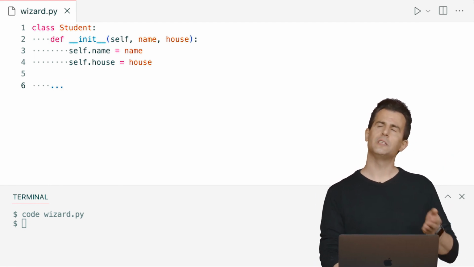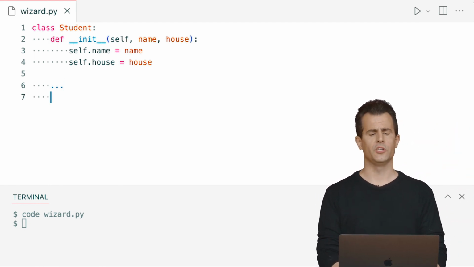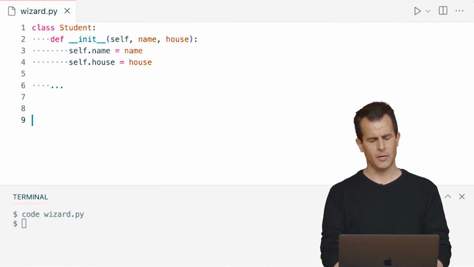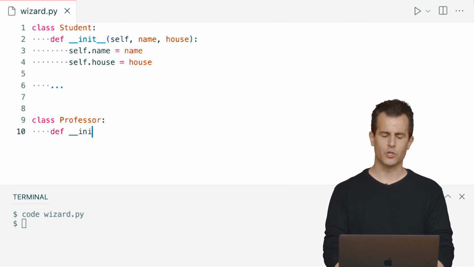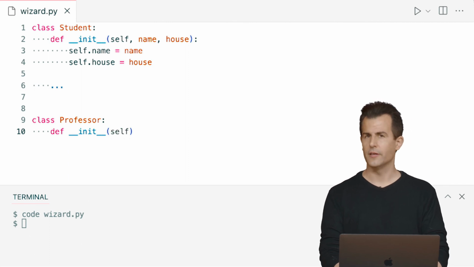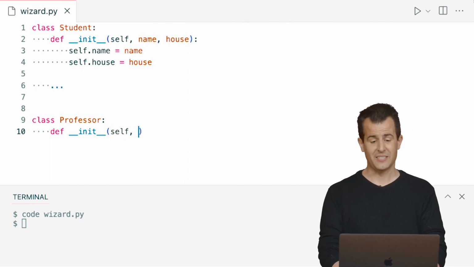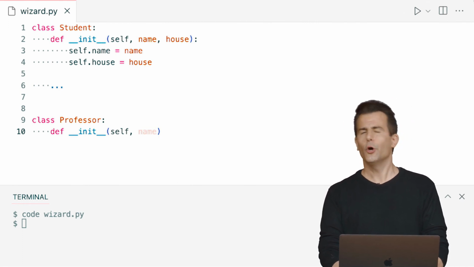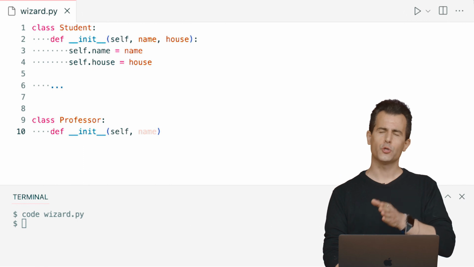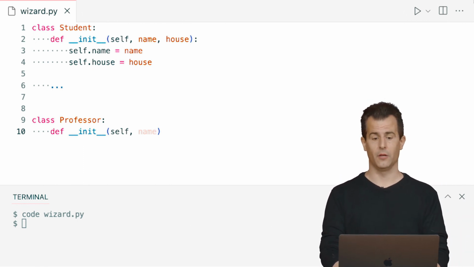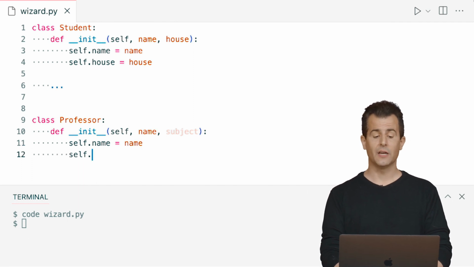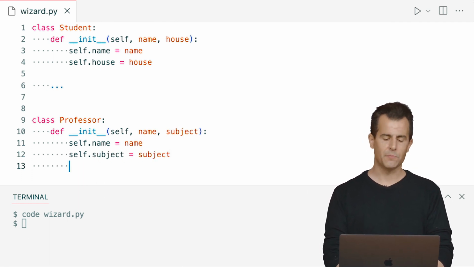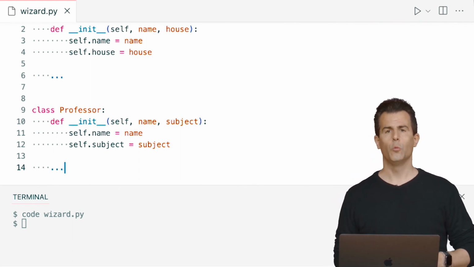But let's move on now to implementing the notion of a professor in the wizarding world as well. So for this class, let's call it professor. And a professor, let's say, is also going to have its own initialization method. So __init__. It's going to take self, as always, as the first argument. A professor also has a name, so we'll pass that in second too. And even though some professors are heads of houses, let's assume that a professor is really identified by their name and their subject area, the class that they teach. So we'll call this third argument subject. Now, as before, let's go ahead and assign self.name equals name. And let's assign self.subject equals subject here. And as before, let's assume that there's some more functionality associated with professors as well.